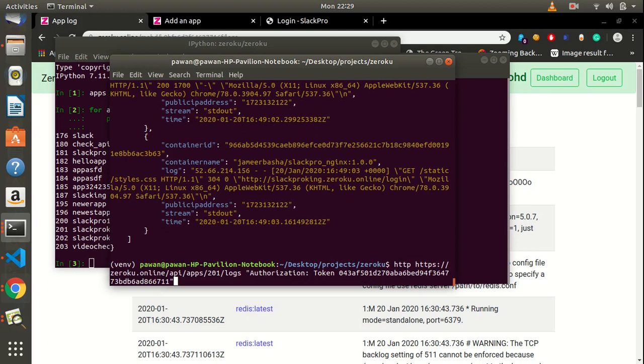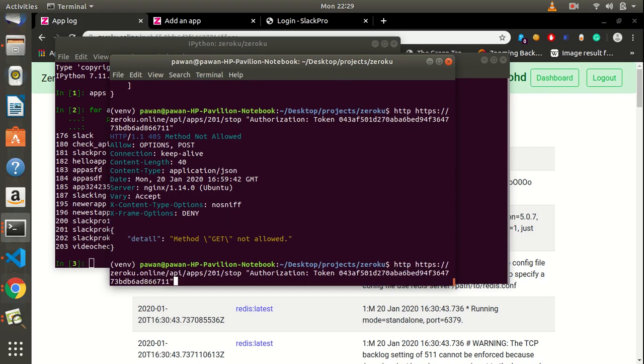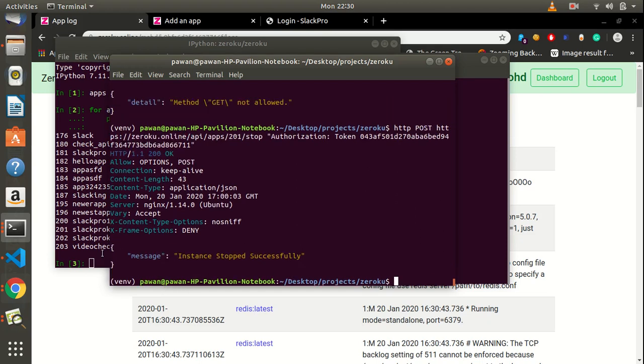Okay, so the next one is, we can also go ahead and stop this instance through the API named /API/app/app ID/stop. Okay, sorry, I made a GET request. I'll have to make a POST request because /stop changes the state of the instance. That is the convention followed in the REST framework. Okay, so if I hit enter now, it updates me with a message that the instance stopped successfully.